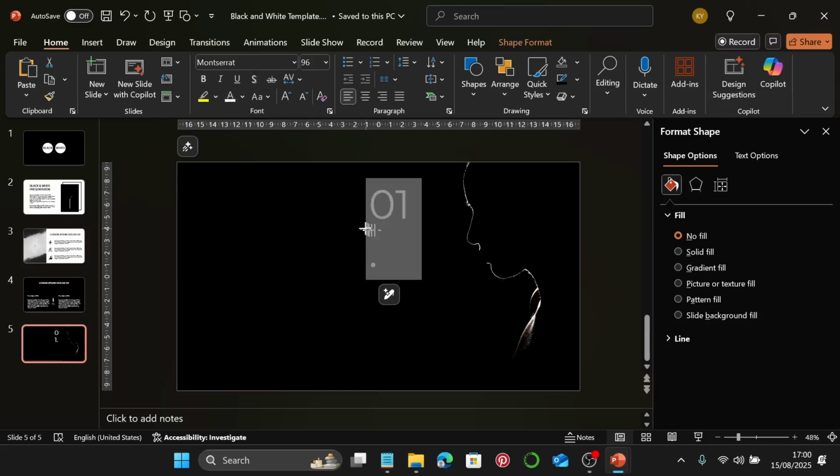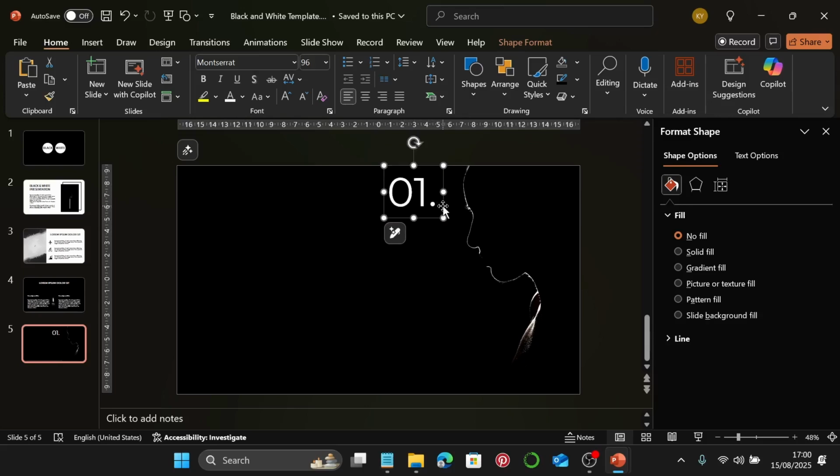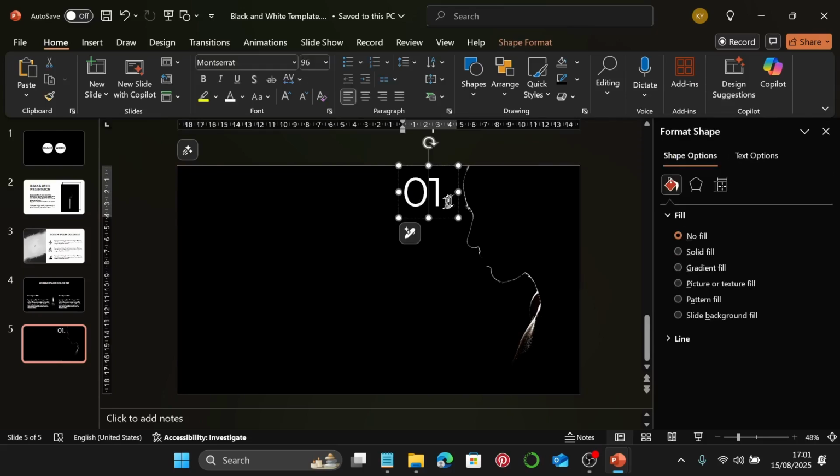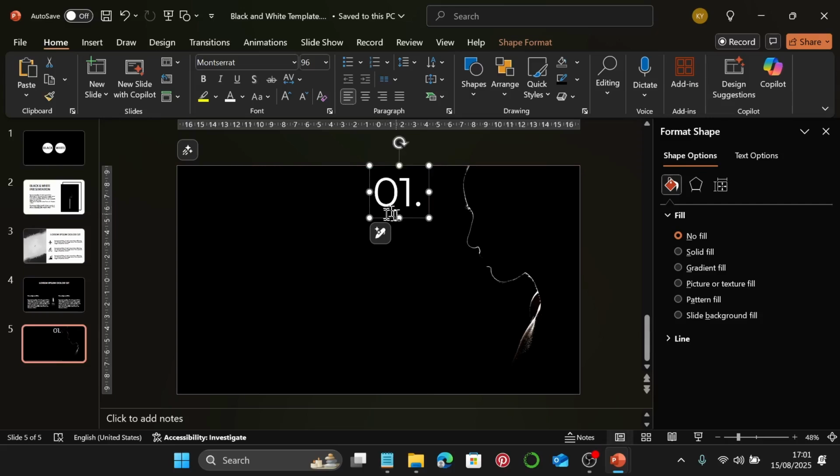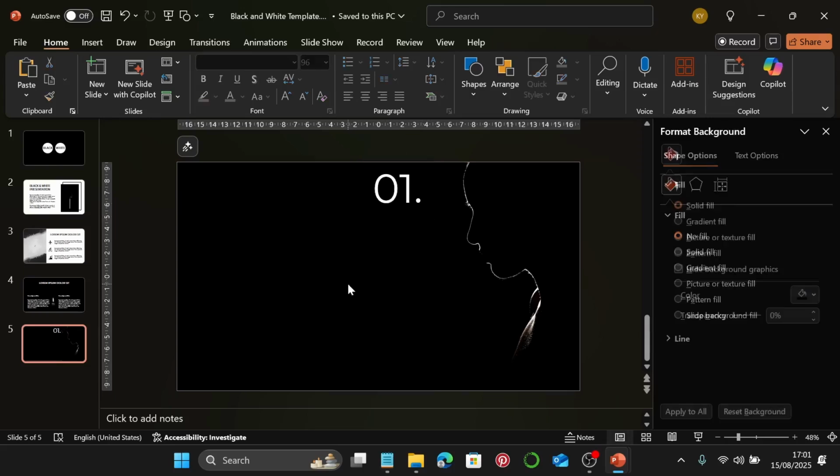I'm just going to extend this, and I'm going to move this text so it's touching the top of our presentation, and also I'm going to move it so it's, let me see, okay, it's supposed to be at the edge. I can't see the edge of the image because the edge is also black. Okay, there it is.